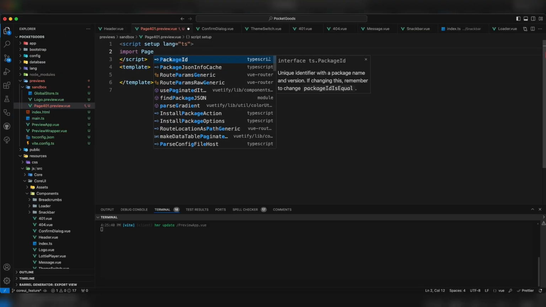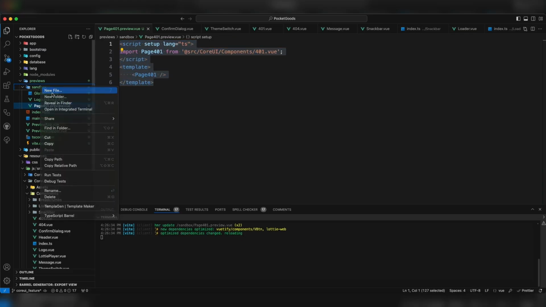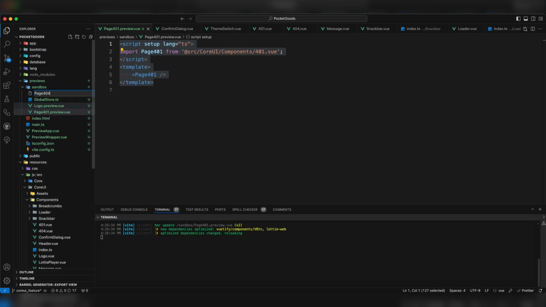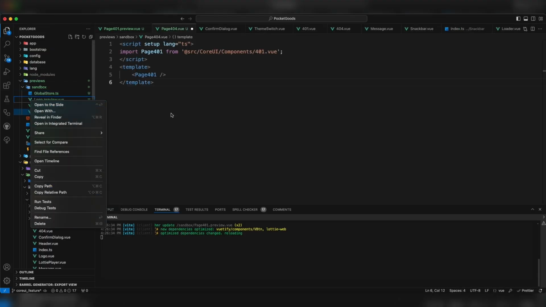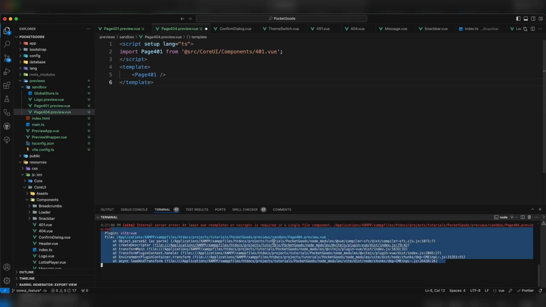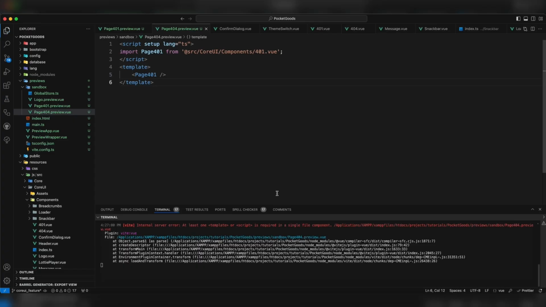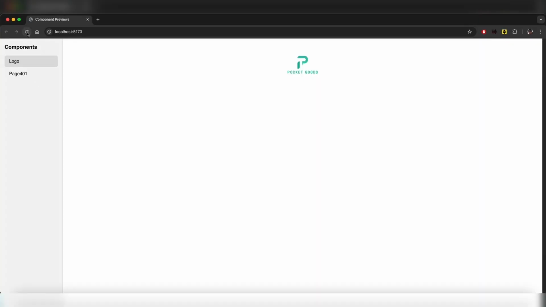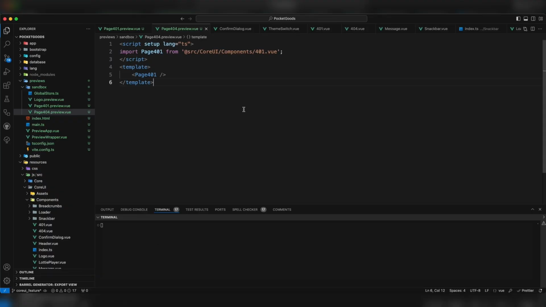I'm going to name it page 401, and we're going to do the same in the sandbox: new file page 404 without the extension, and let's add the extension afterward. This is what I'm talking about. It's going to complain that it doesn't respect the scripts, and here you're going to see this error. In order to avoid this, I just forgot to save. So if you do that, you have to refresh, and it's going to appear here. Okay, for the next components, let's try not to forget about this.